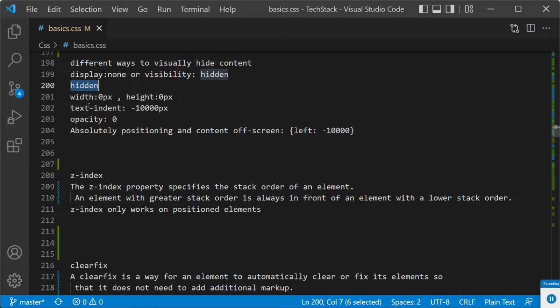Then we can use text indent with a minus value to push the element out of the screen. Then we can use opacity 0. Also we can use positioning. We'll use position absolute and push that content off the screen using the left property, and the value is minus 10,000.